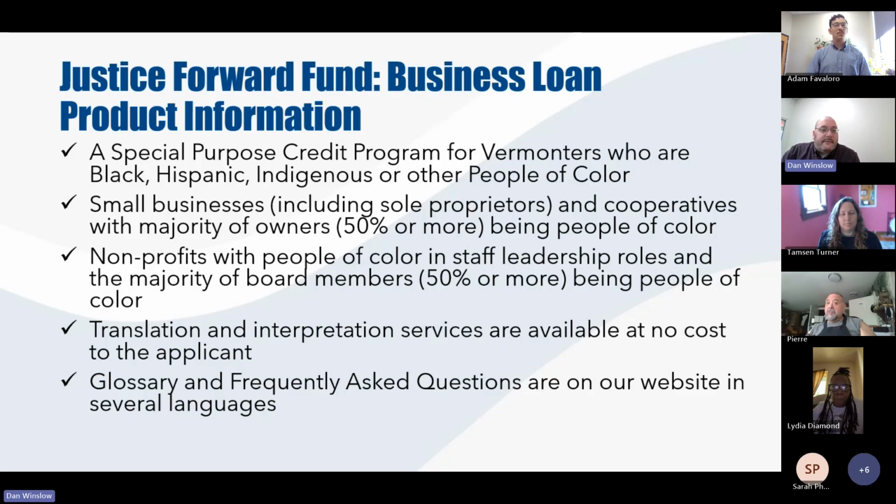We don't necessarily have concerns about whatever corporate structure you're using that is best for your own needs. It could be a cooperative, but the majority of owners, 50% or more, we would want to be people of color for it to be eligible to use this program. And nonprofits we can lend to as well with this program, and we would just want to make sure that it was a nonprofit that had a majority of members and staff and key leadership roles that were persons of color.